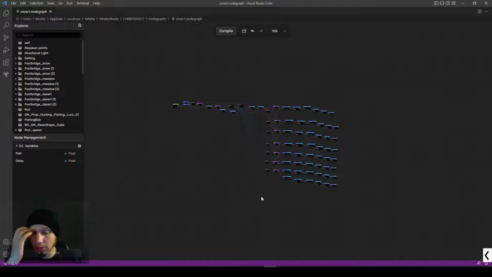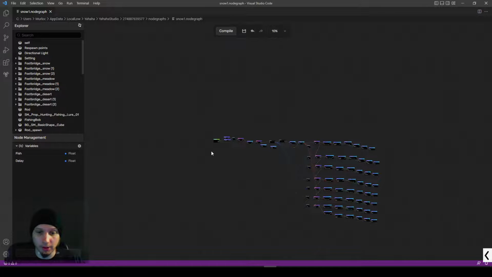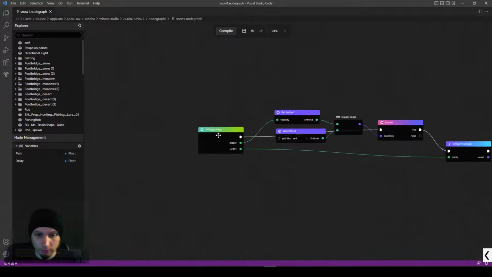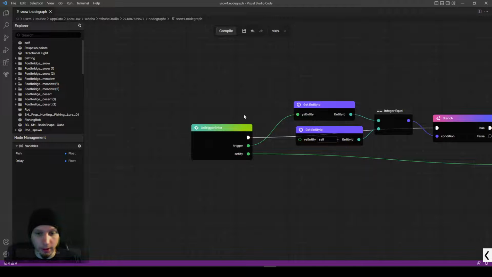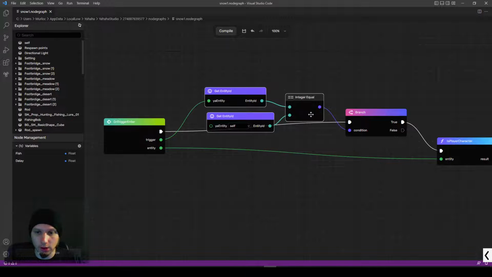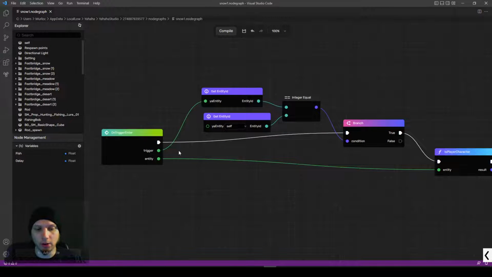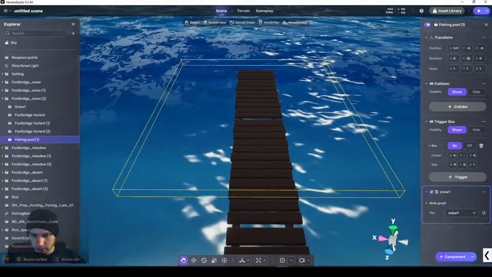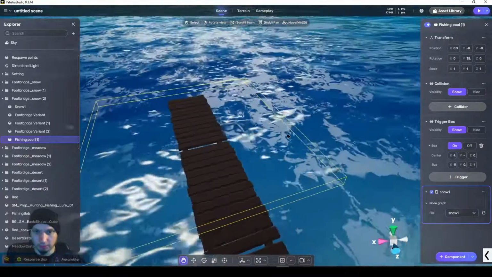Yeah, and this looks really complex, so let's go through what this does. We start with an on-trigger enter. We already know this, right? Nothing complex. We also have the entity and integer equal thing. So, we have a trigger box, which we see here.